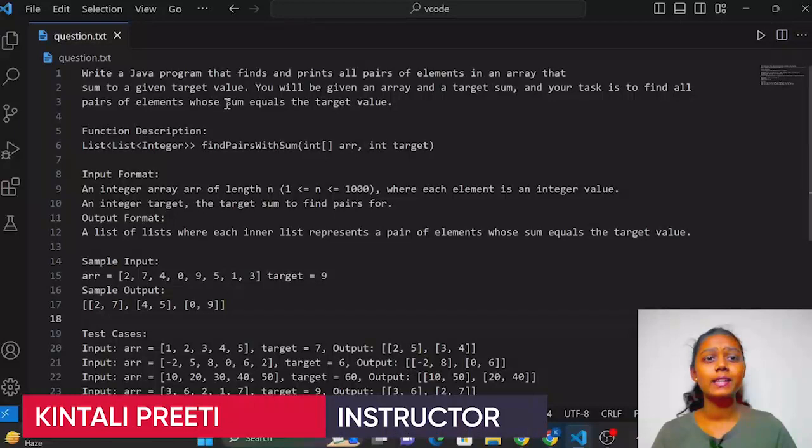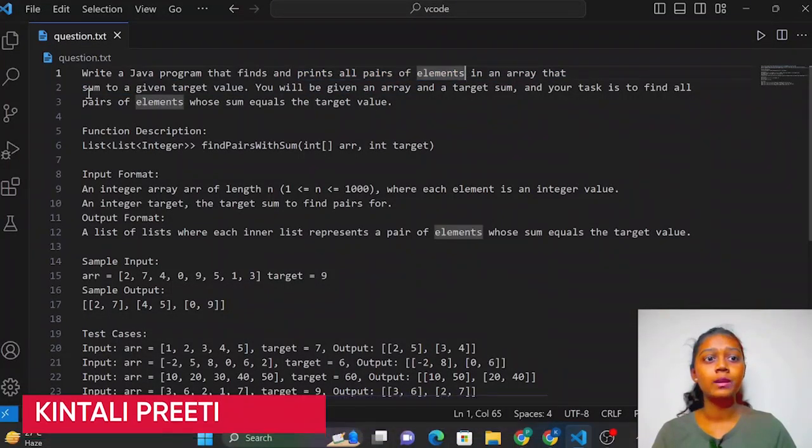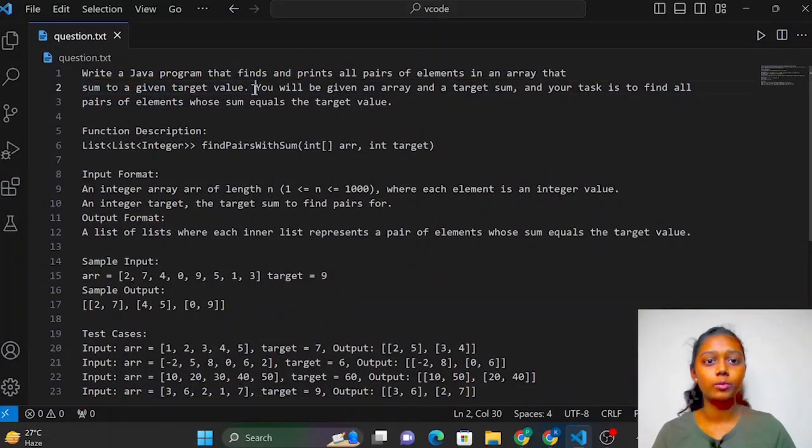So the question is, write a Java program that finds and prints all pairs of elements in an array that sum to the given target value. You will be given an array and a target sum, and your task is to find all the pairs of elements whose sum equals the target. So basically we would be given an array and a target. We need to find all the pairs whose sum is equal to the target. If we get a pair like that, we would make a list out of it, and that list we are going to add into another list. So that is the return type of the function. Finally we would be returning that.